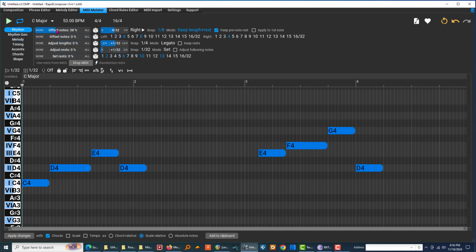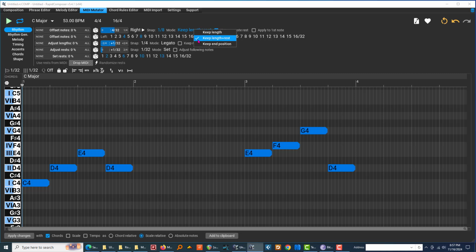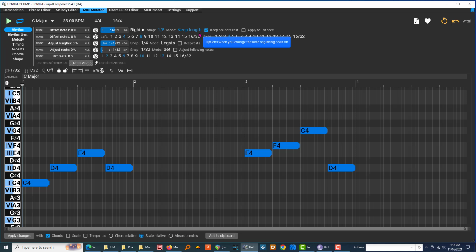The more I move this slider to the right, the greater the shift. Now when I say shift, really there's two things going on. The notes are getting longer, and they're pushing the following notes after them. All the notes are progressively getting longer as I move this slider. And that's because I have the keep length and rest. If I go to keep length, then we start ending up with some spaces.